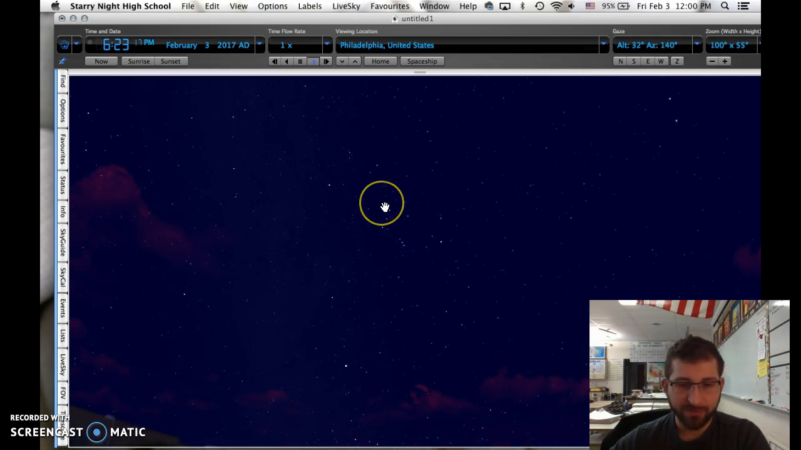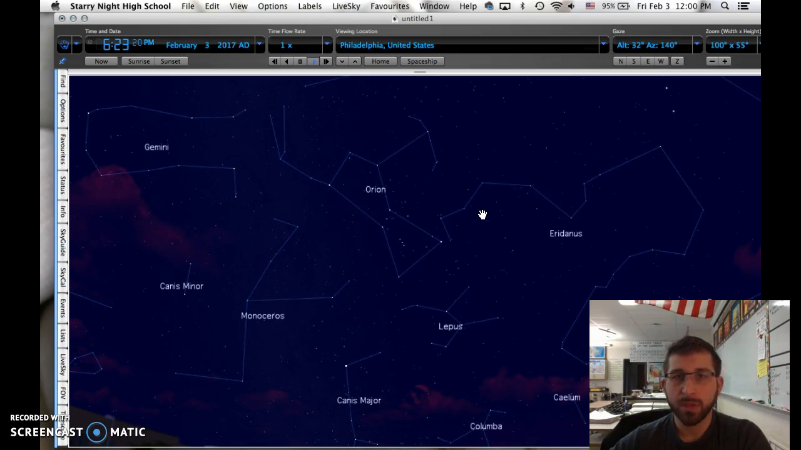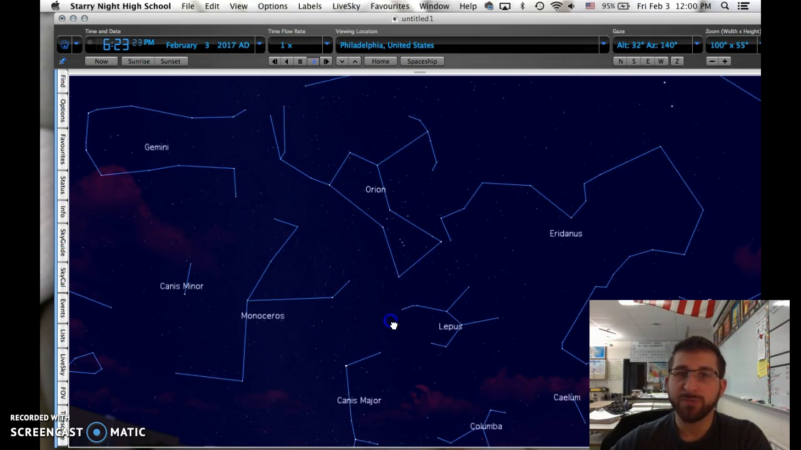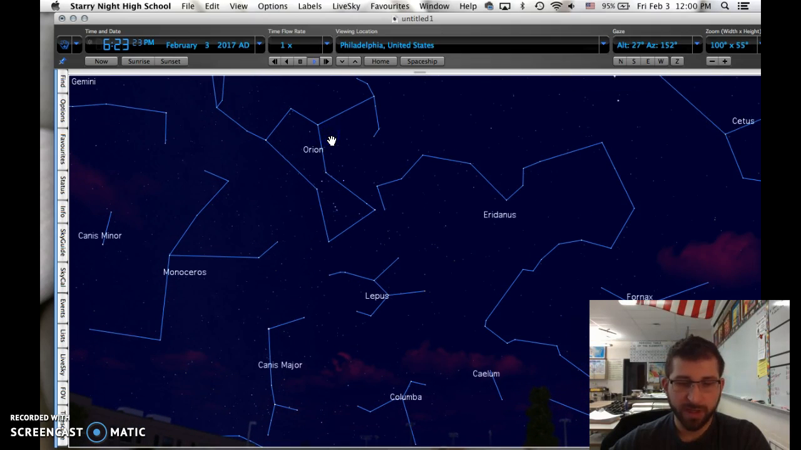And we've got constellations. Now, if you want to see the constellations, hit the K button, and you'll see the constellations pop up. If you want the constellation stick figures to go back away, hit the K button again.